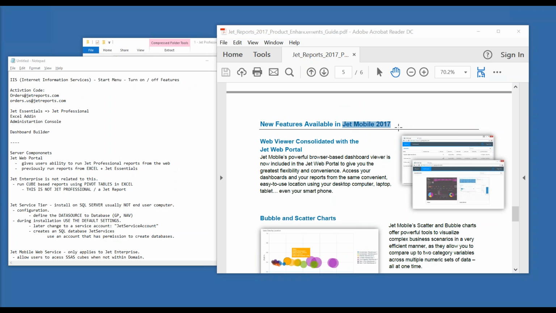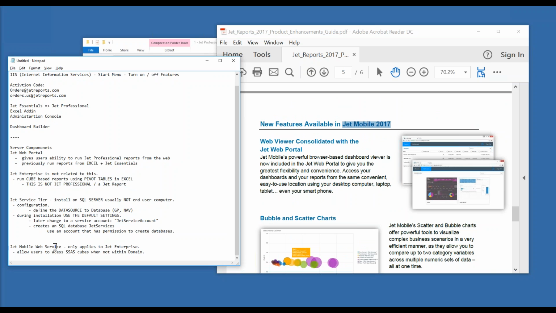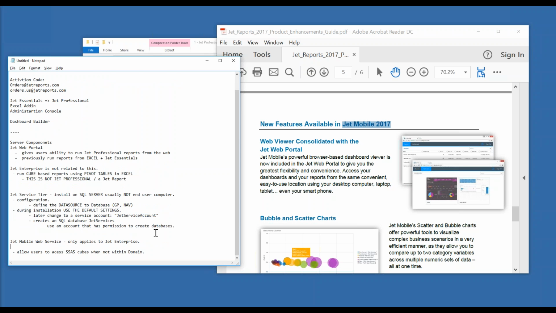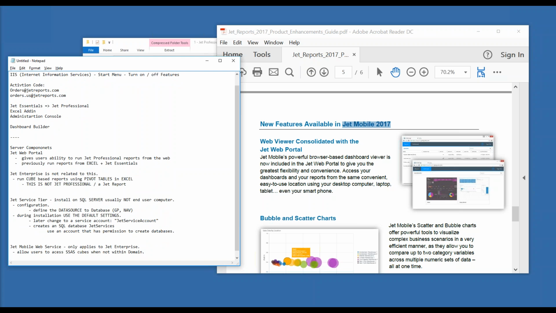Jet Mobile, like I said, only applies to users who have Jet Enterprise. It's your dashboard tool. It's, I would say, kind of the answer, if you will, to Power BI.